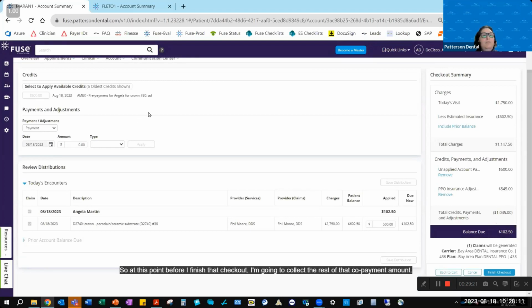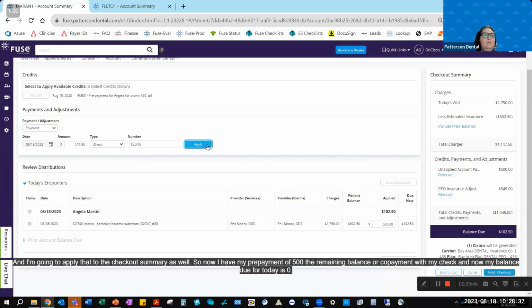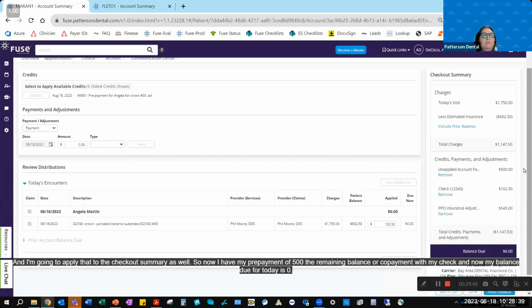So at this point, before I finish that checkout, I'm going to collect the rest of that copayment amount. We don't want this patient's debt to increase, so we want to get that remaining copay paid. So here, it's already selected on payment for me, and I'm going to go ahead and collect that $102.50. And let's say this was a check. And I'm going to apply that to the checkout summary as well.